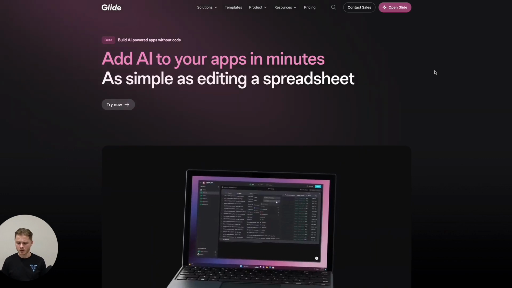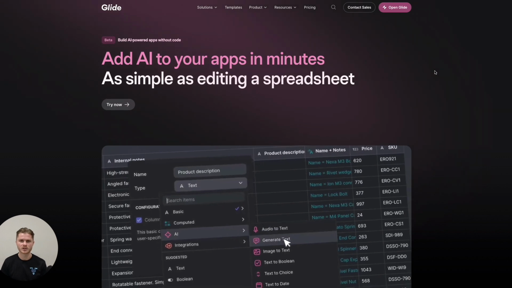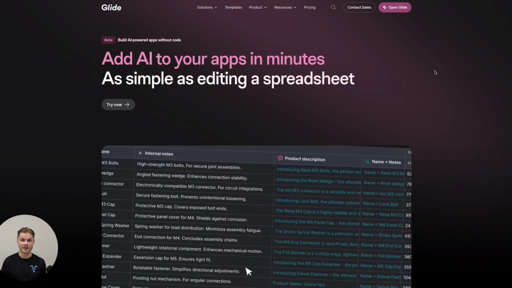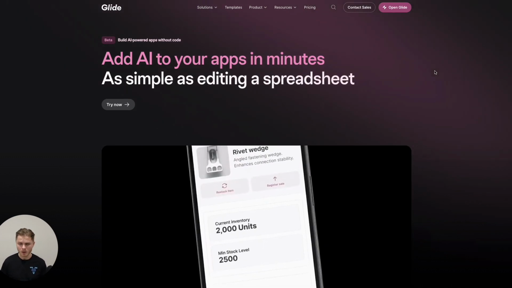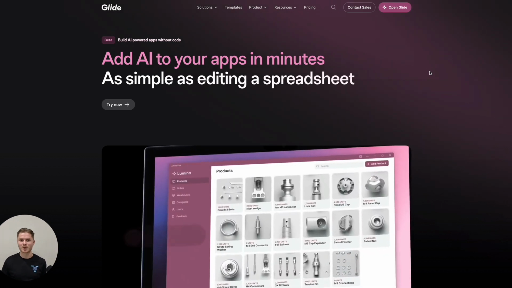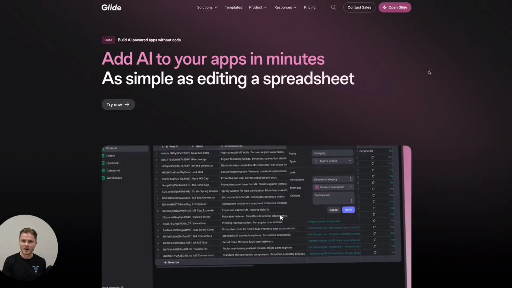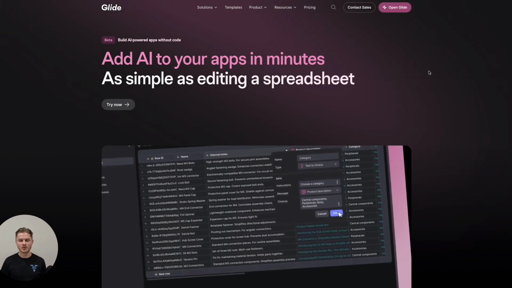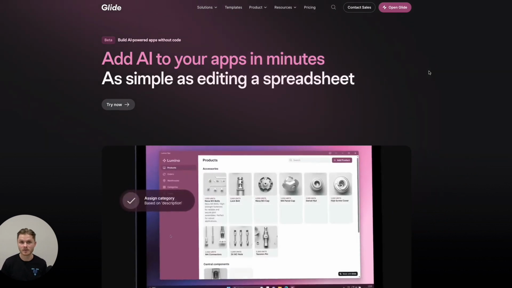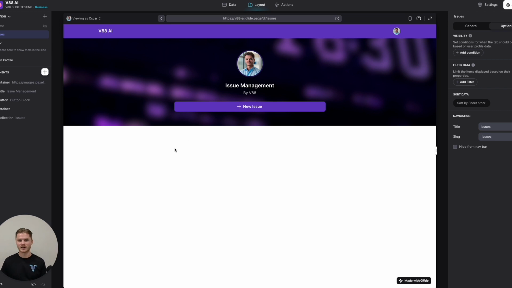Now, just be aware that Glide AI is only available on certain pricing plans, so you won't be able to access all of Glide AI's features on the free plan. What I'm going to show you today is a couple of different examples of not only implementing Glide AI and how to do it, but also using a realistic use case that we have actually implemented for a couple of our own customers. So I'm going to jump across into Glide now.